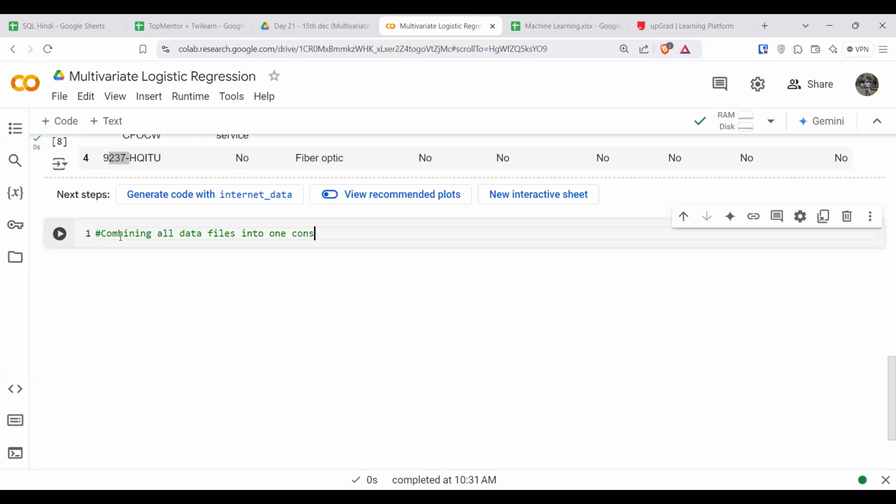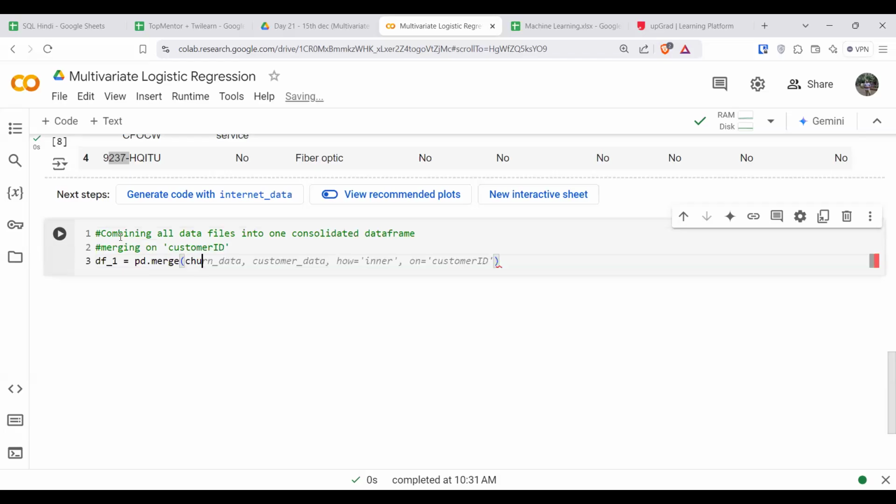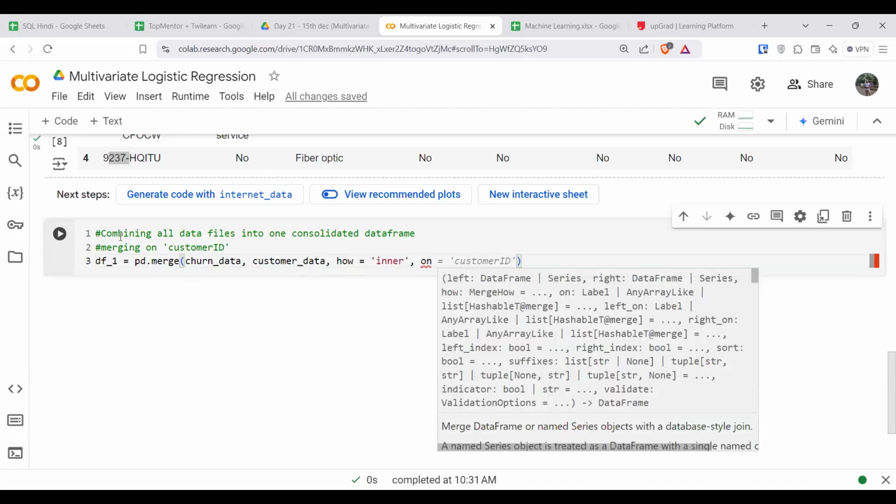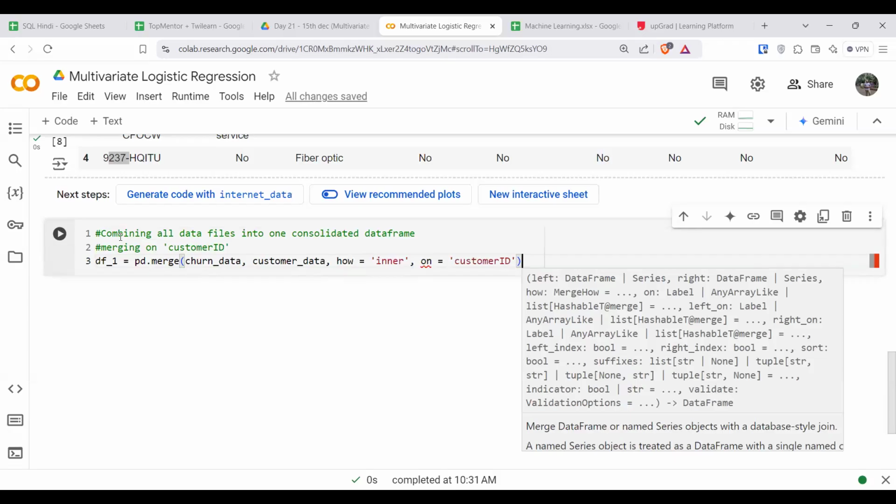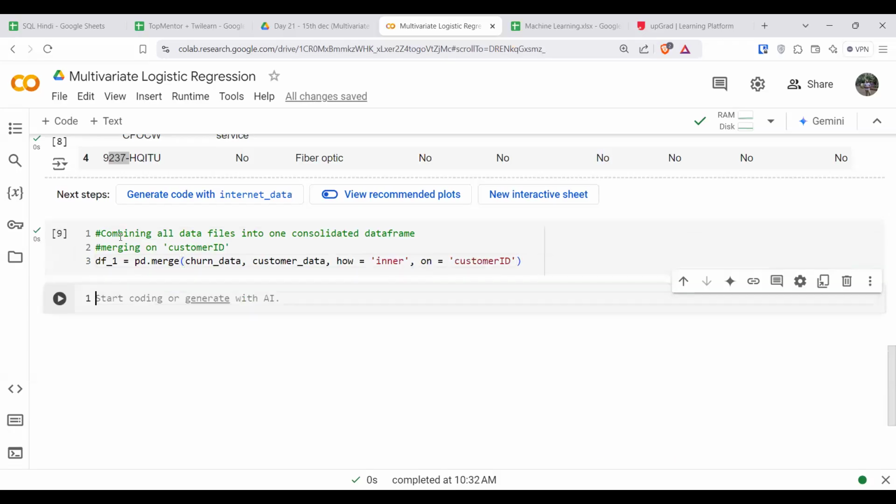So I'm going to merge on the customer ID column. df underscore 1 equals pd dot merge. Which data am I going to merge? Churn data and customer data. I'll do an inner join: how equals inner. And on which column? The customer ID column, because that is your common column.